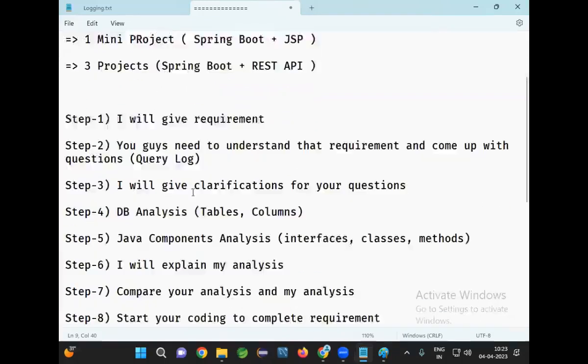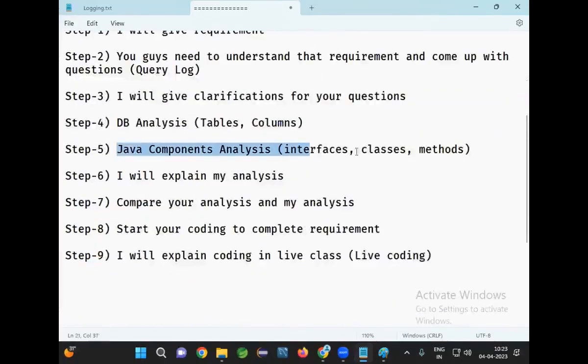When you are doing the analysis, the Java component analysis, you don't need to open your IDE. Take a pen and paper and write down what the tables are, what the name of each table should be, what the columns are, what the classes are, what the methods are, the name of the method, the parameters of the method, and the return type of the method. You can write it down on paper.